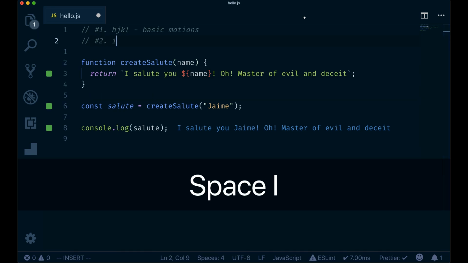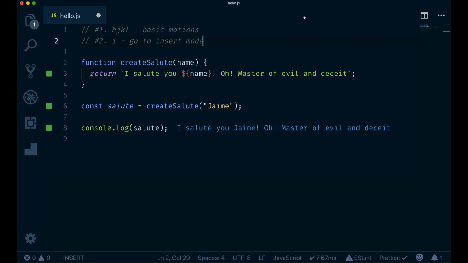Then we have I to go into insert mode. And here you can type code and use any Visual Studio Code functionality that you've used thus far.